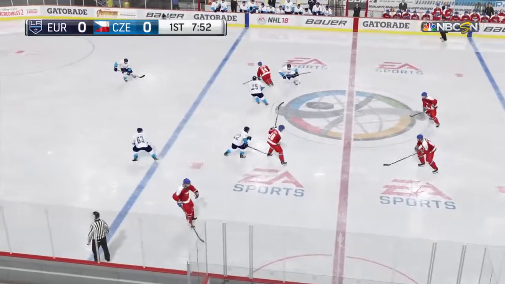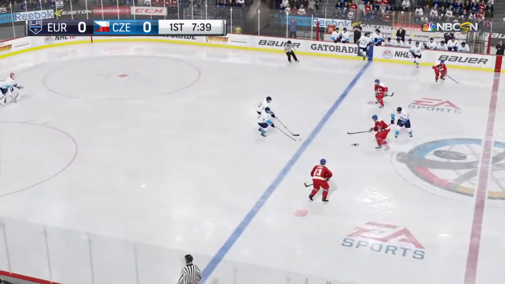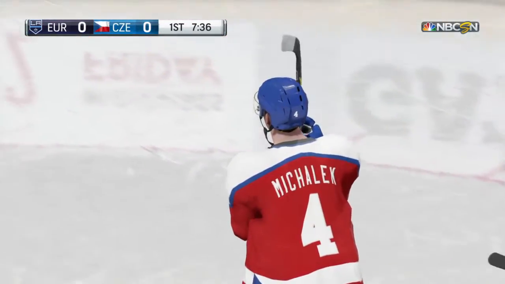Kevin Fiala skates it out of the zone. Just about gave that away. He does as Palat steals it. Up to Plekanec, trying to find a way into the zone. McCulloch will cross the blue line. He got his stick lifted though when he puts himself offside.